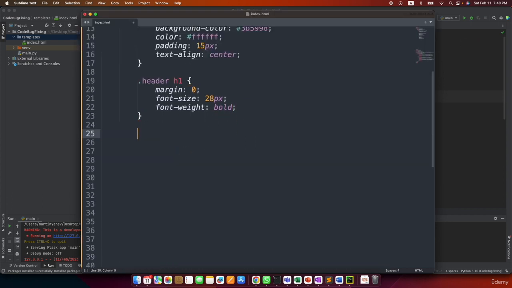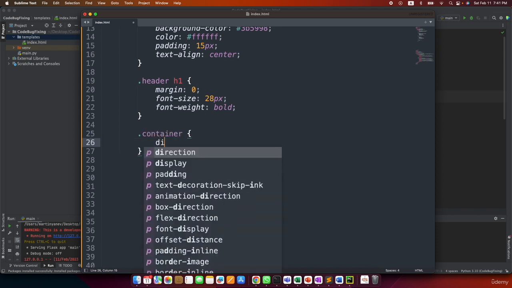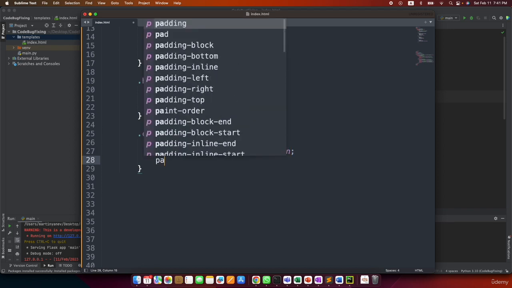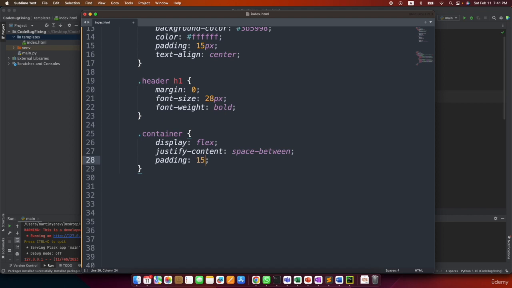Okay, so next I will edit our container. The container is a place where we have both columns. So let's do container, and then I will do display. The display will be flex. Then let's add this property, justify-content. So I will do space-between, to ensure that there is a space between the elements, and then we'll do some padding of 15 pixels.